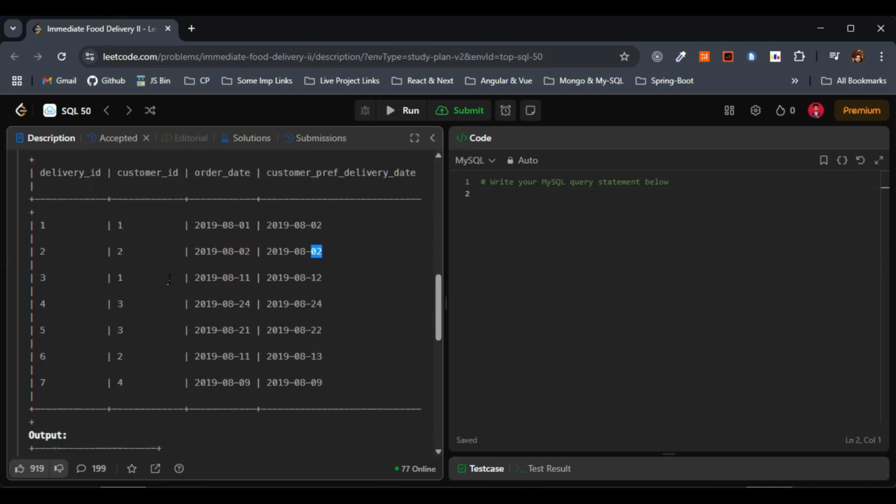Next, ID 3 is also scheduled: ordering on the 11th and expecting on the 12th. Then 4 is immediate: ordering on the 24th and expecting on the 24th. The same day, so this is immediate.